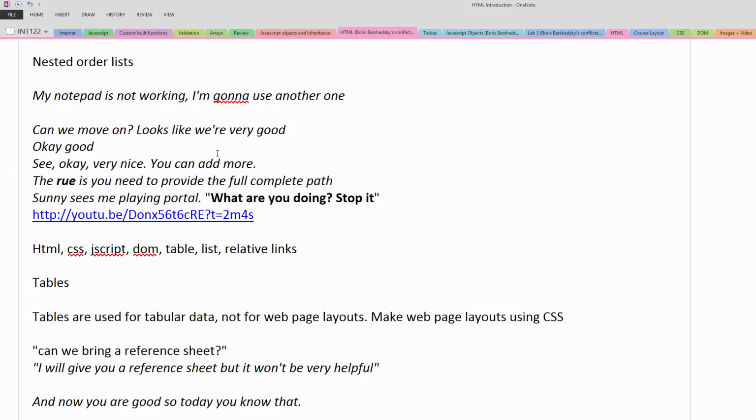Okay, see, very nice. You can add more. The root is you need to provide the full complete path.